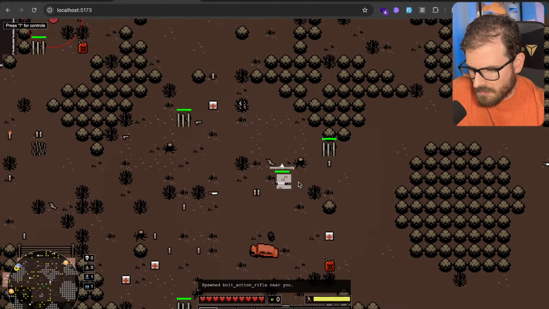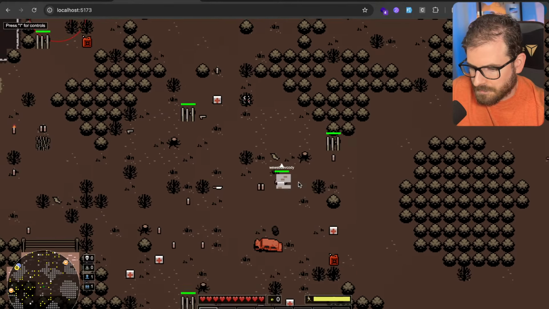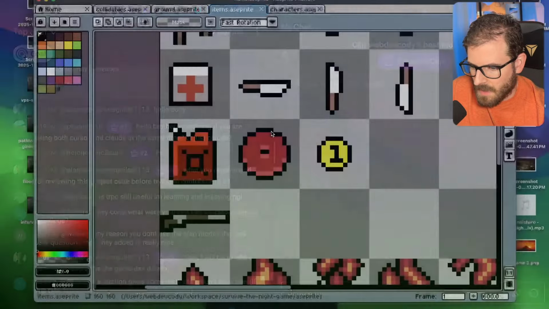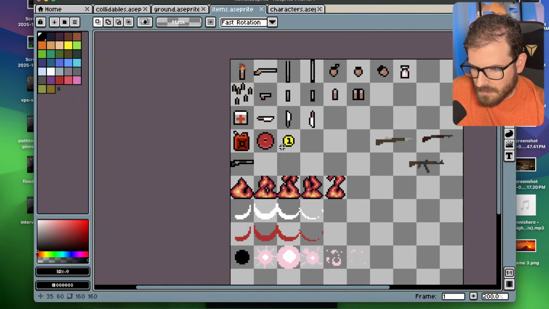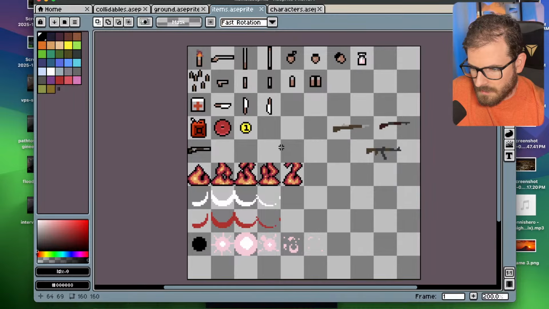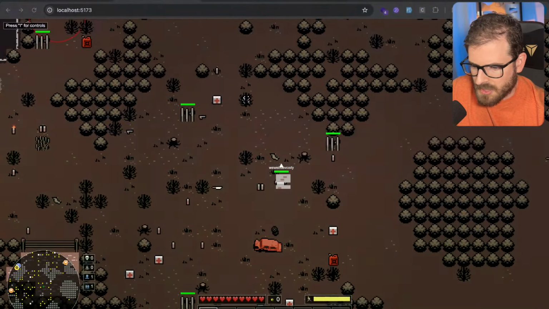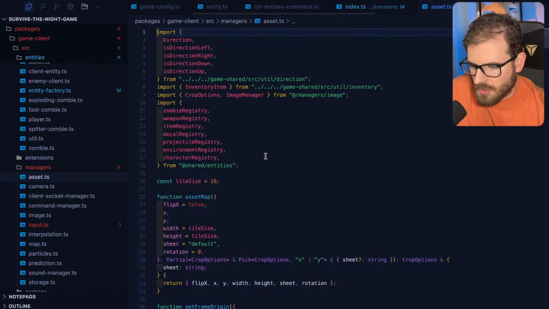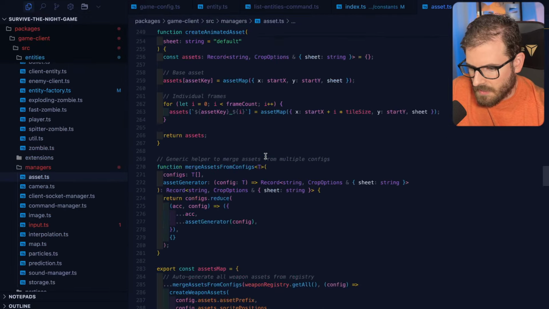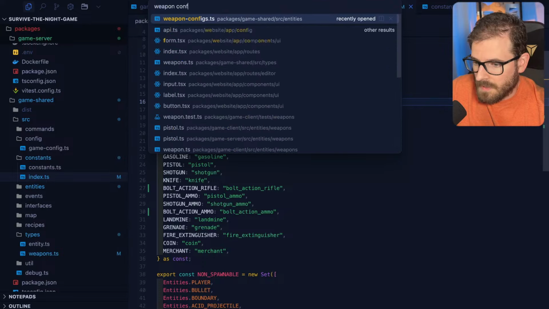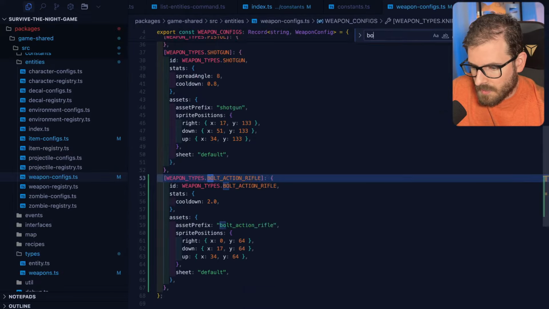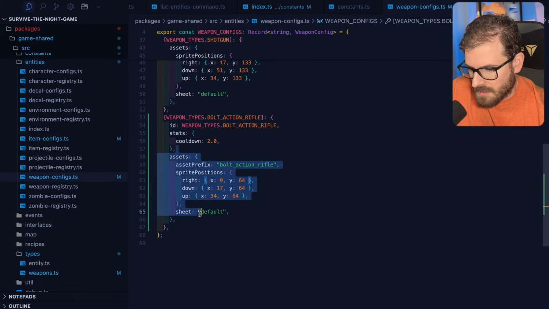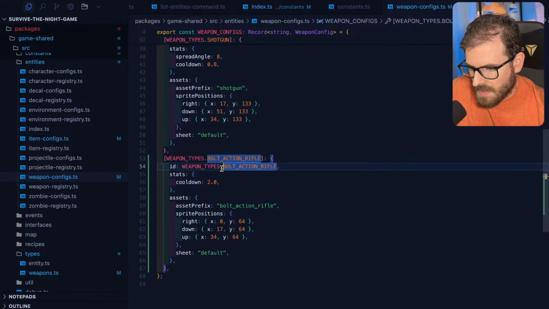It's definitely using the wrong type of... Oh, I know why it's messed up. I don't know why it's messed up. I'll have to go check this out. Again, this is when it's good to know your code base, because this just totally failed to load the asset. So I need to go to weapon config and then I need to find the bolt action rifle. Here it is. And then here is the sprite positions: right, down, up. Okay, so I'm missing.